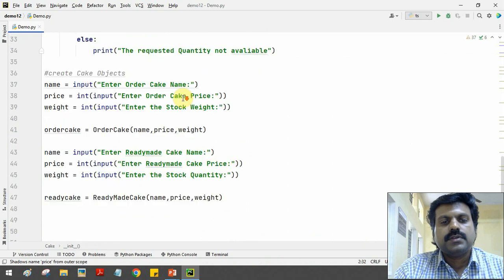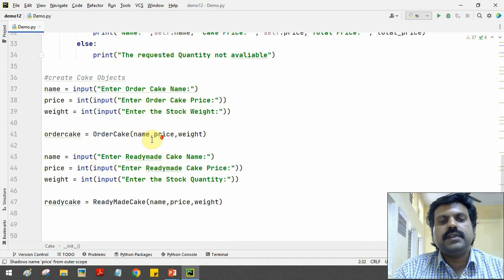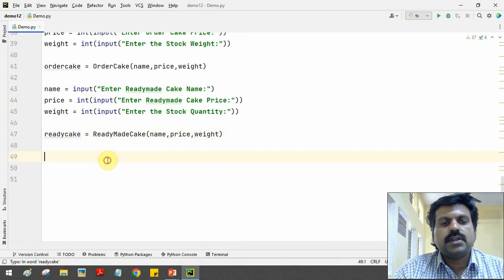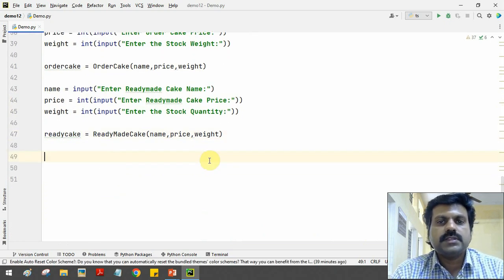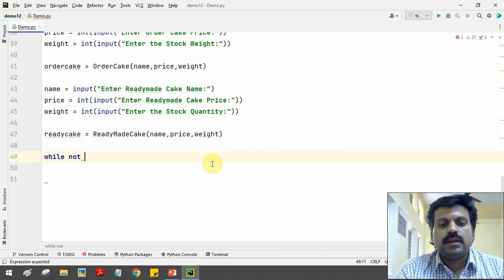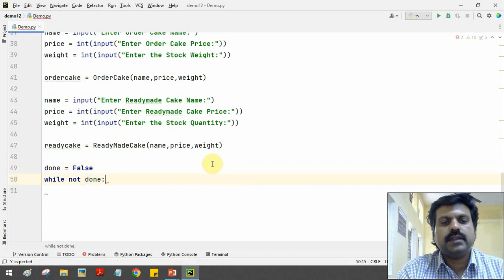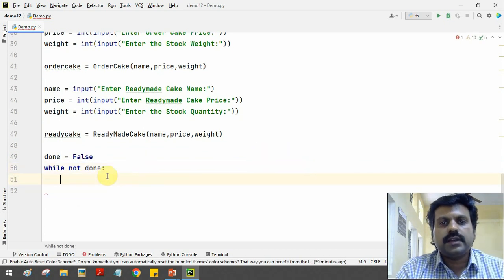So now two cakes we have created. One is order cake, the next one is ready cake. So now we can create a menu option. As per the question, we have to create a menu option. So we can create it like this. We have to create an infinite loop like this. We'll create one variable called done as false, and while not done, it means we have to continue the process.